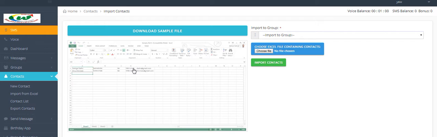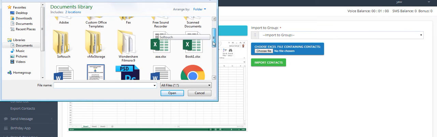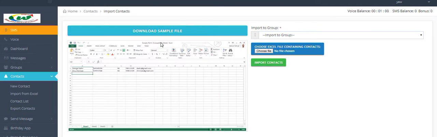Okay, so when I'm done with the Excel sheet, I'll go to choose file. I'll click on choose file, then I will locate the file I just created, that is AAA. Alright, so I've been able to upload it, and this is it, AAA, that is the Excel file. Then I'll click on import contact.